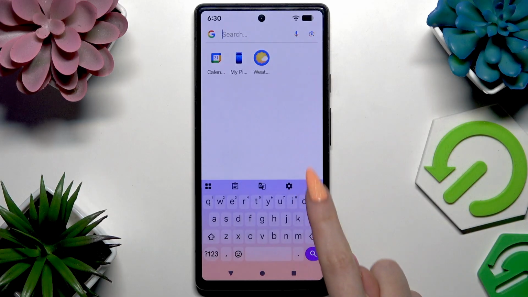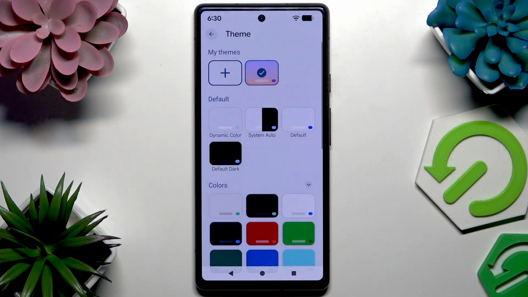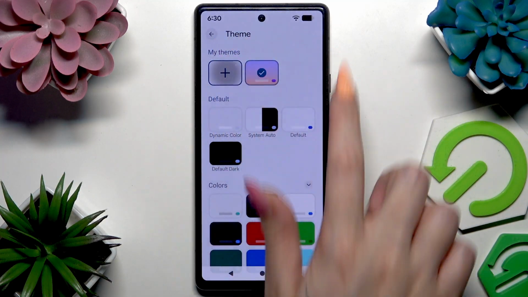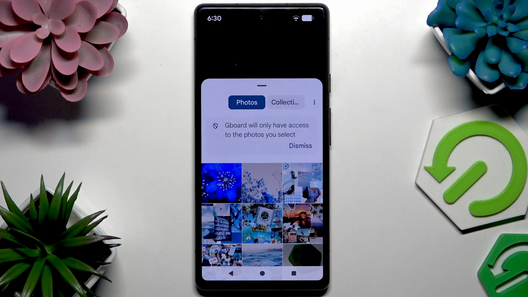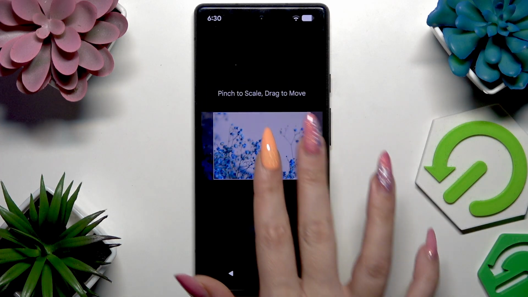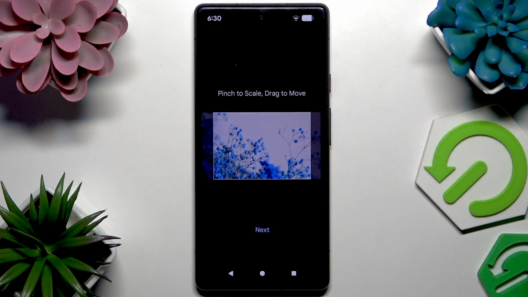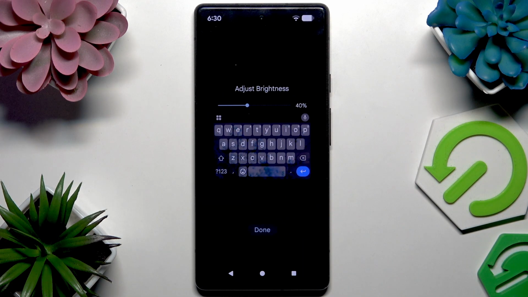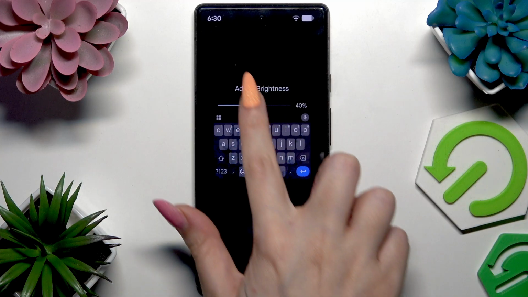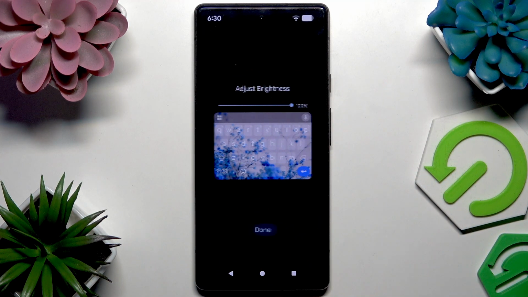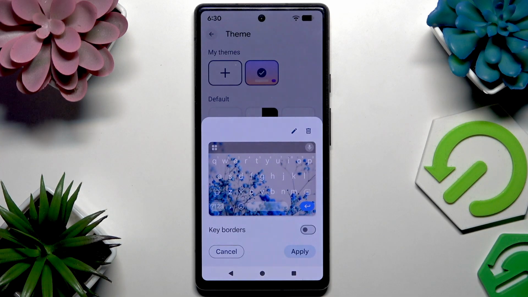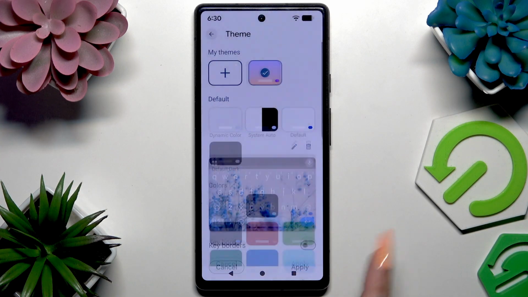To do it, go back to the same section of your settings and tap on this plus icon under My Themes. Now, you need to tap on the photo you wanna apply as your new Gboard's background, hit Done at the bottom right corner and continue. Pinch it to scale, drag it to move and select Next. Adjust brightness by swiping left or right, hit Done, manage key borders and hit Apply.